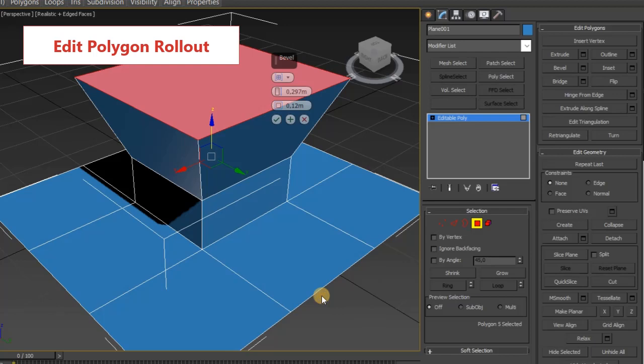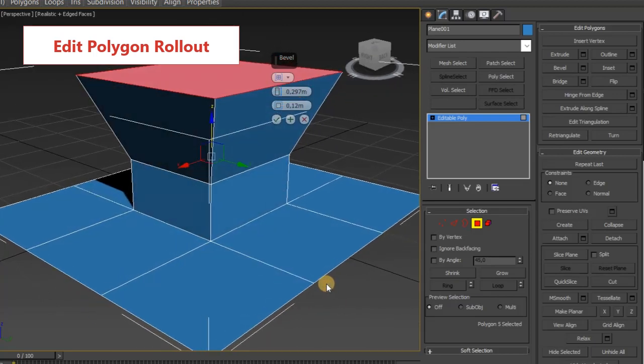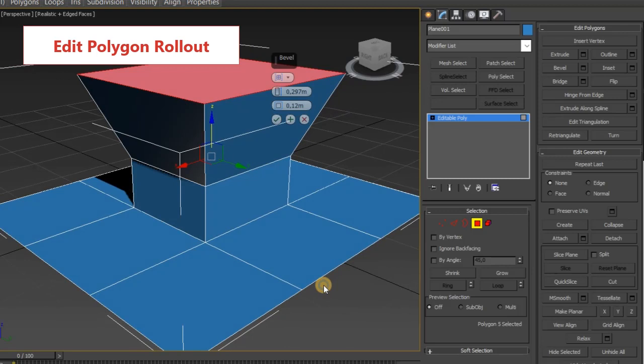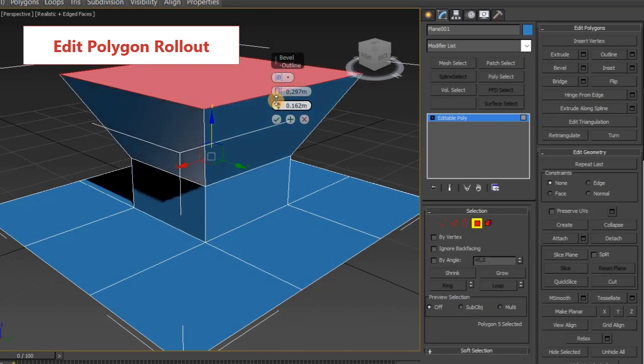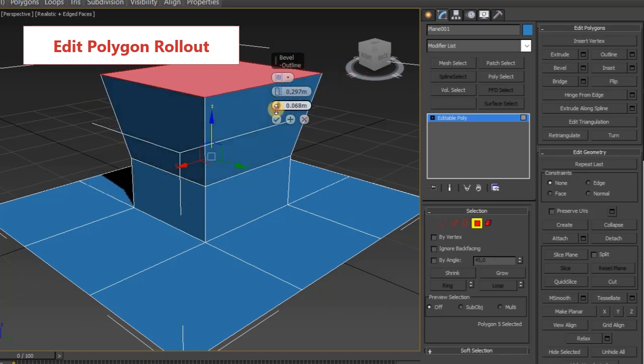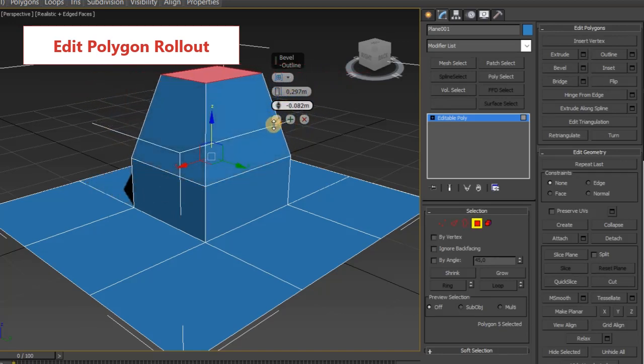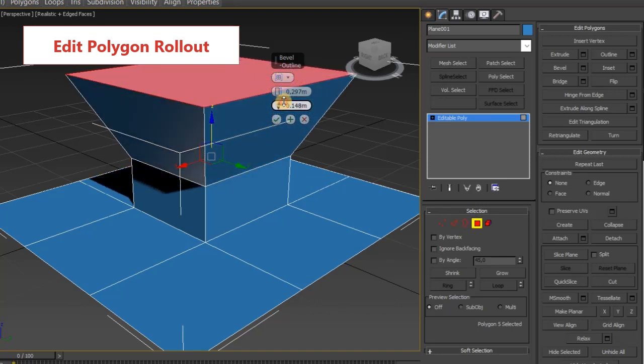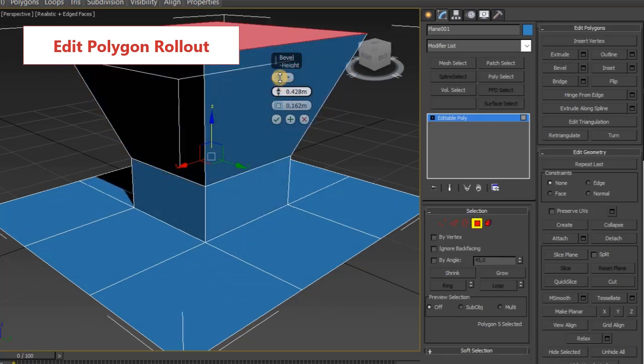To do so, select the Editable Poly object in the viewport, choose the Modify tab, and then select one of the sub-object levels in the modifier stack. Next, select the sub-objects in the viewport and then choose the Bevel button. Next, move the cursor over the selected sub-object. The Bevel cursor will be displayed.